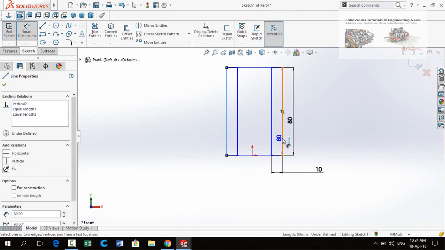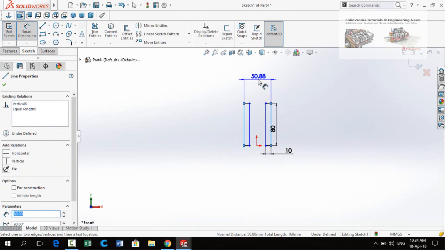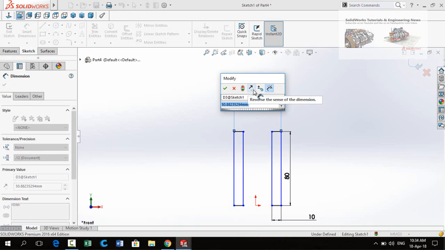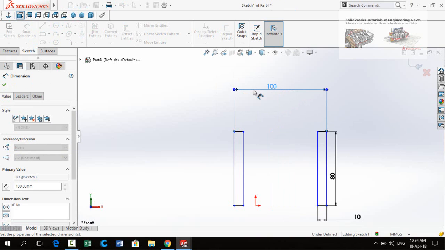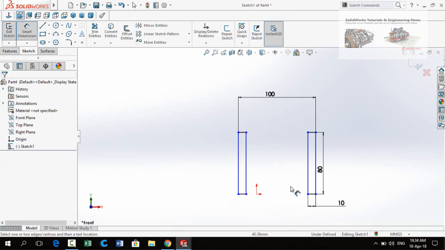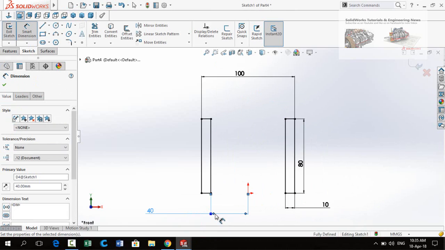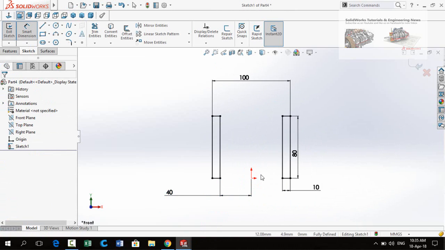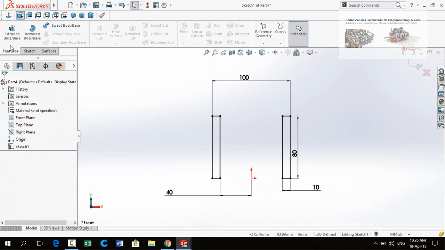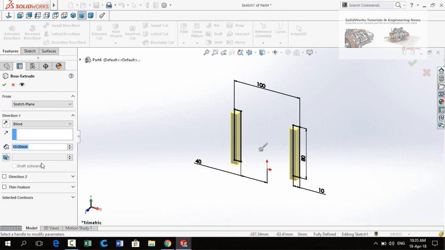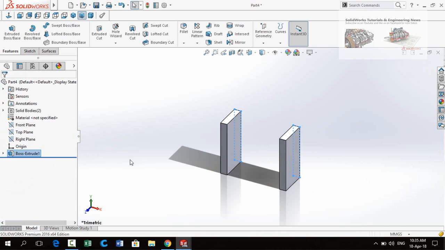Distance from this line to this line 100 millimeter. Distance from origin up to this line is 40 millimeter. Our sketch is now fully defined. So go to features tab and apply extruded boss base command. Extrusion thickness is 40 millimeter. Press OK button to apply.